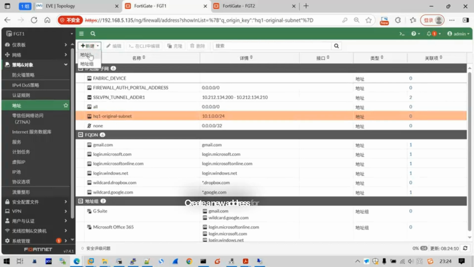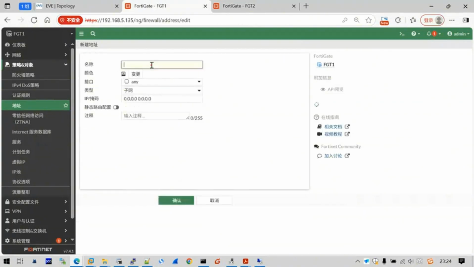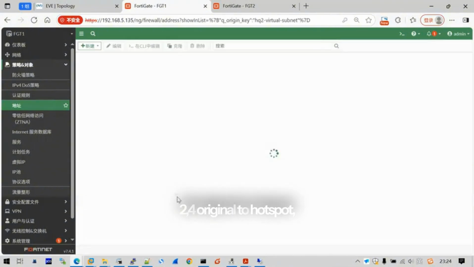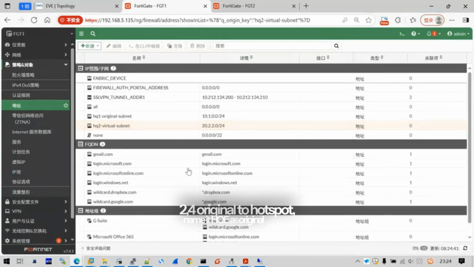Create a new address for advanced HQE. For original to hotspot, name it HQE as original subnet.